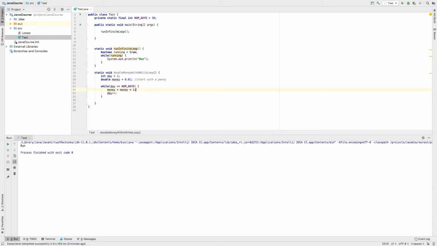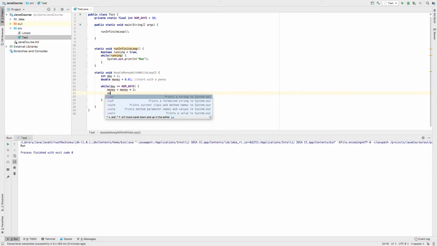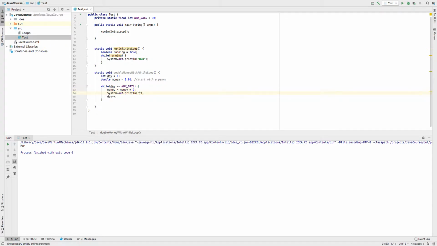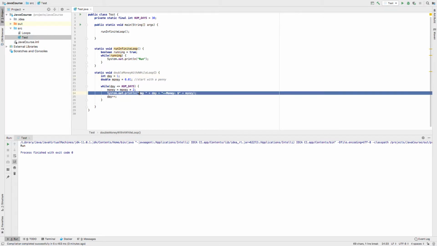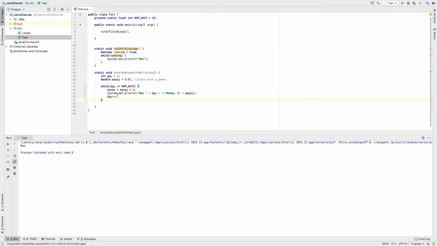And let's actually print out what's going on here. So we're going to double the money. So the day plus just a dash, or just separate the day and money. So for money, we have a dollar sign. We're going to say plus money. So we're formatting the string. We're formatting this print line statement to give us a nice output in the console, right? So let's go ahead and run this.